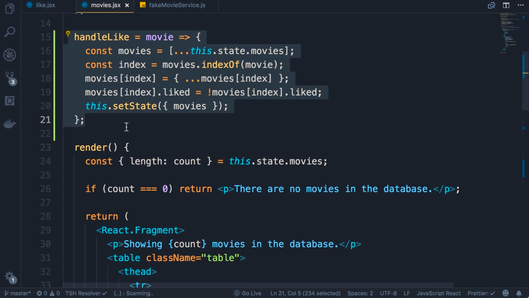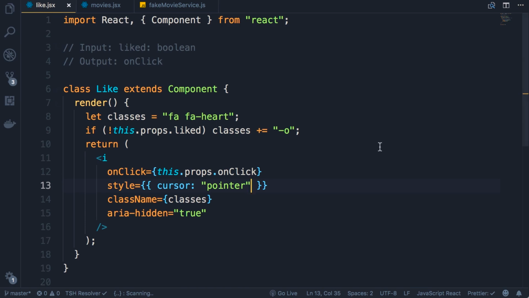Now, one last thing before we finish this lecture. Back in our like component, you can see this component is a controlled component because it receives all the data it needs via props, and it notifies any changes to the data, again, by using props. So it doesn't have any state itself. And here we don't have any helper methods, any event handlers. We only have a render method. So we can turn this component into a stateless functional component and simplify this code.